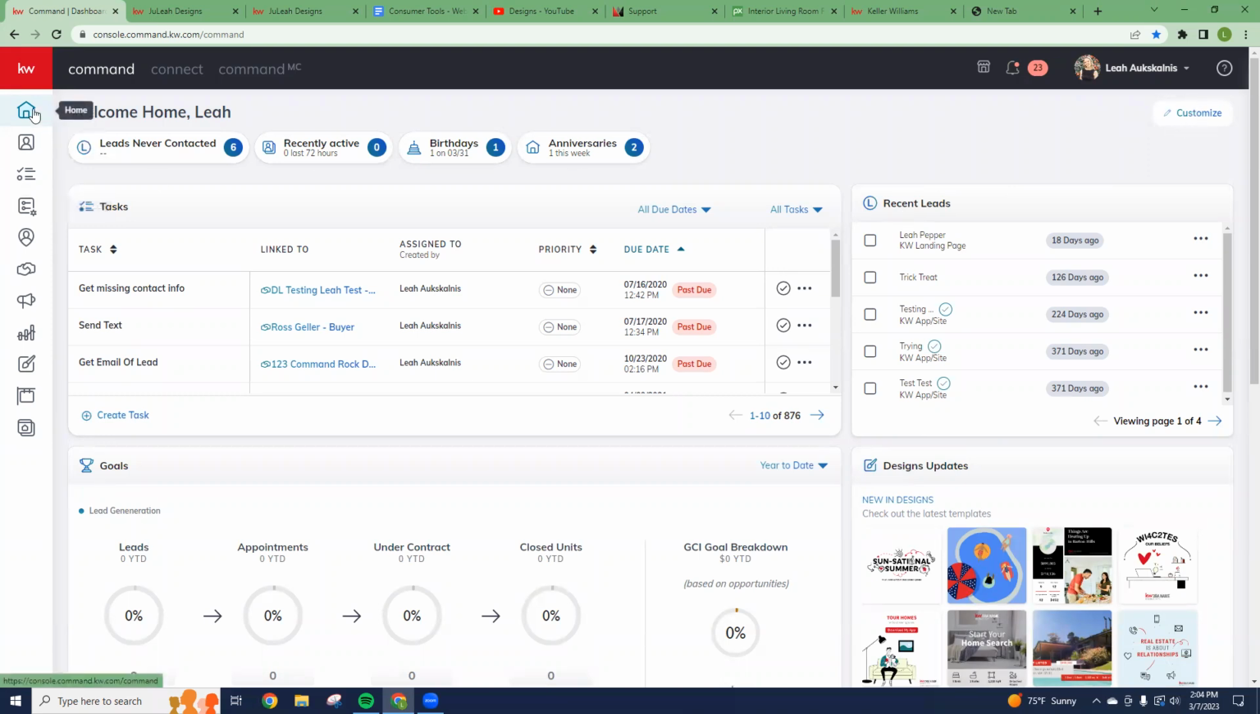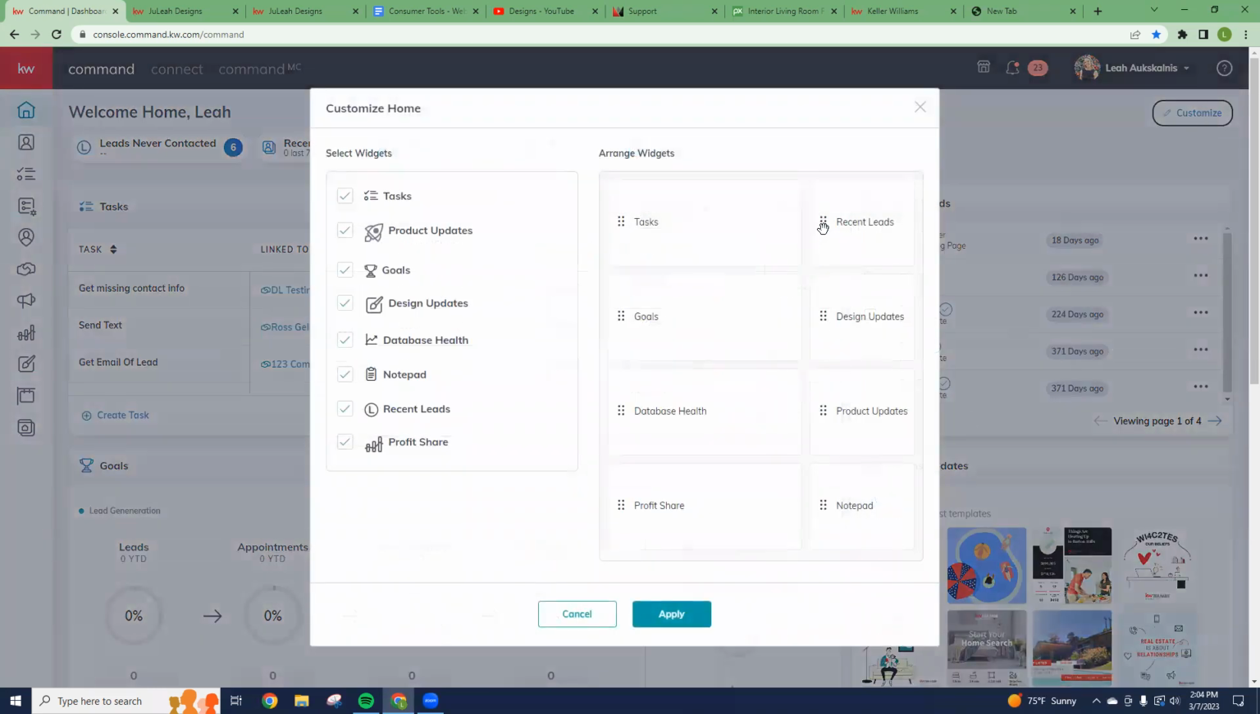So again, I clicked on the home icon and then customize. Usually leads by default, from what I've seen, are at the bottom, so I can pull that up. You can't switch the column, but you can pull it up and down, just a heads up. You click and hold on the little dots and pull them up. I would recommend having your tasks at the top as well. But yeah, you can reorganize this. Maybe we want our profit share at the top as well.